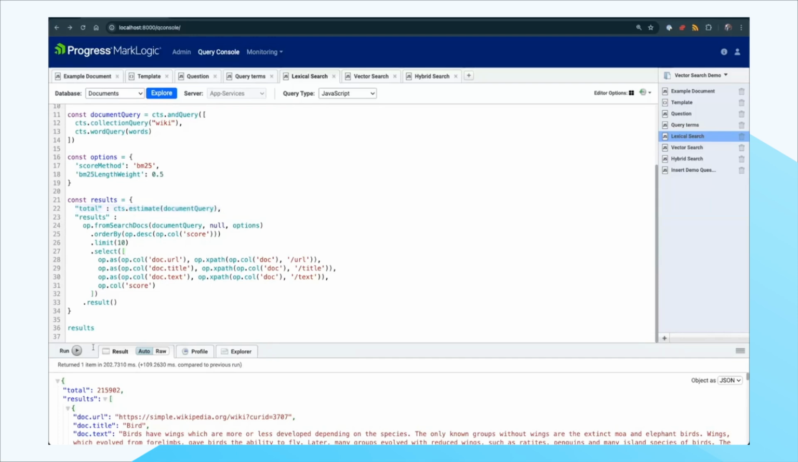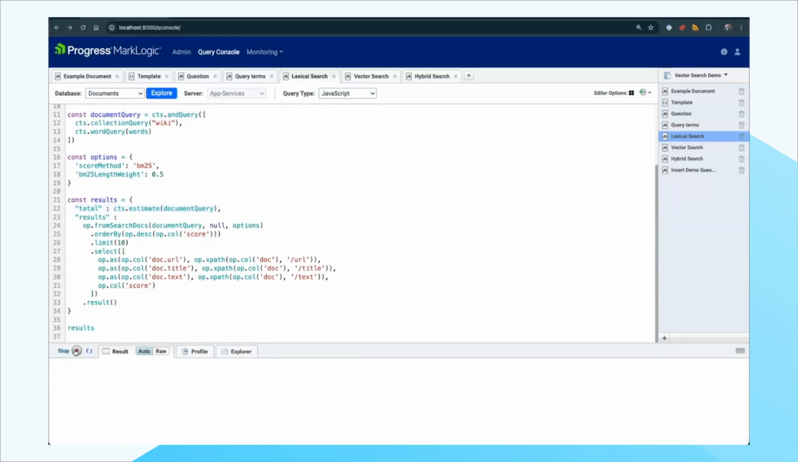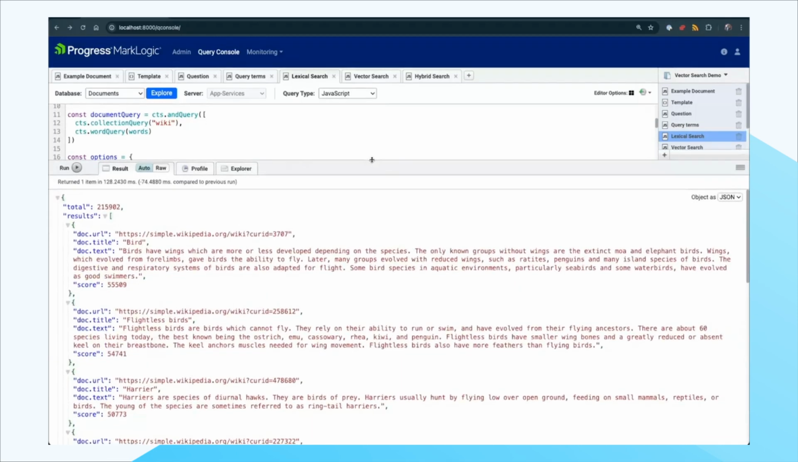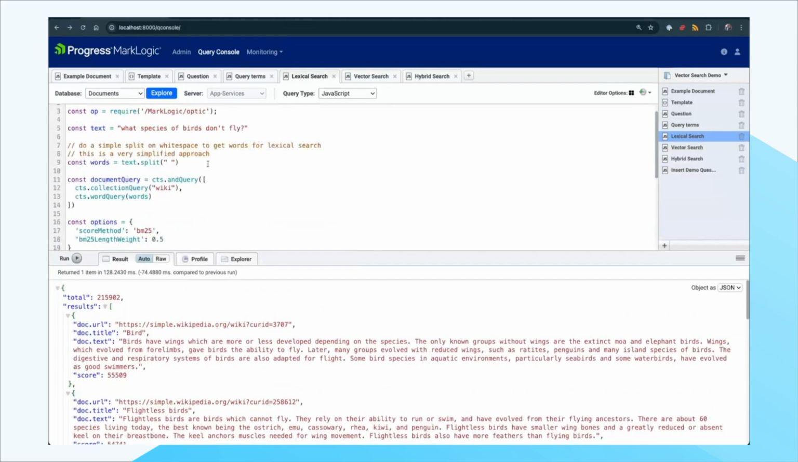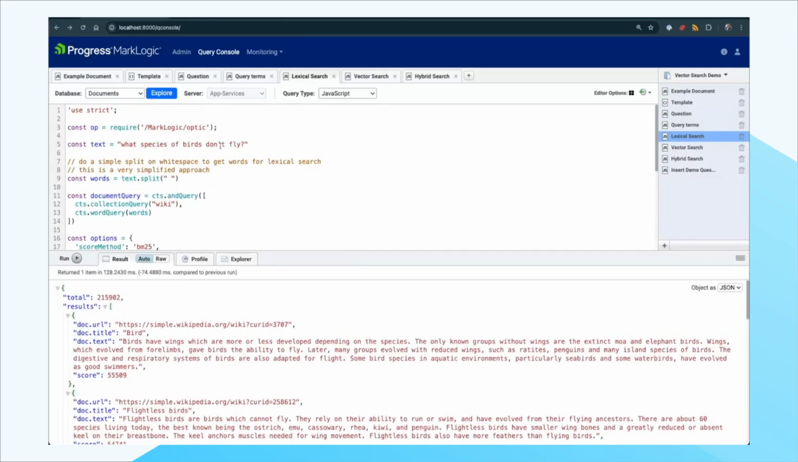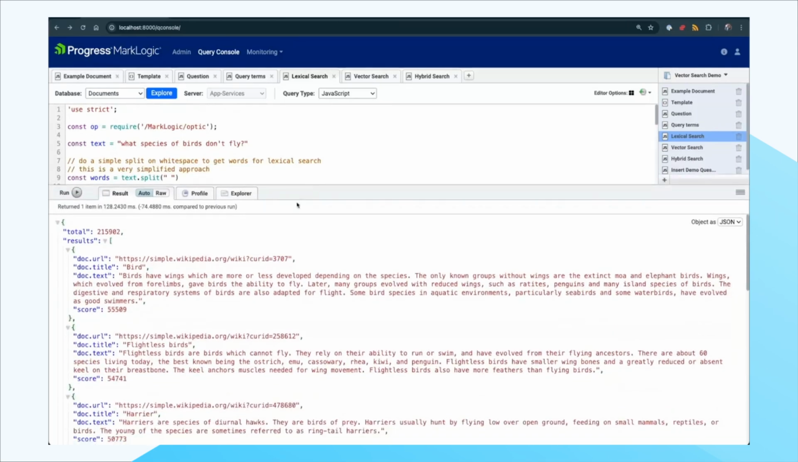If I run this, I see there are about 200,000 documents that match my query, which is not surprising because there are some quite common words in there like "of" and "what." But as we know with TF-IDF, those documents should be lower on the list from a stop word perspective.